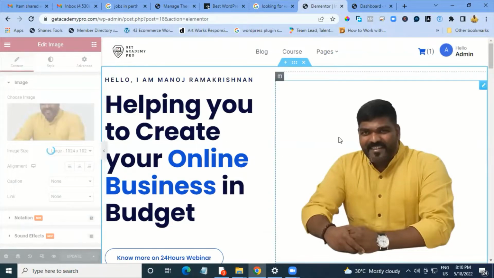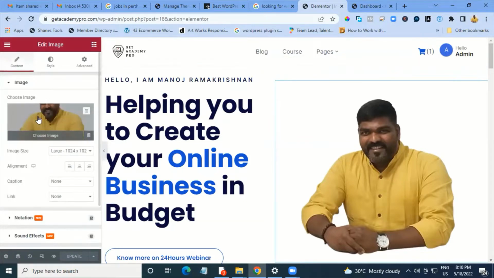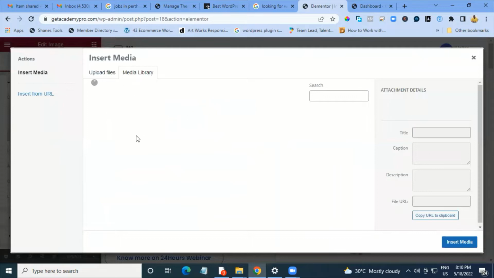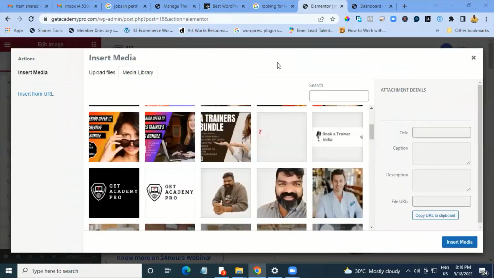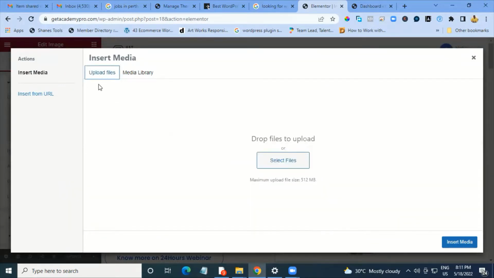Now to edit the photograph, whichever is here, you click on the photograph on your left hand side, you will see choose image. Once you choose your image, you can click over here, it takes you to the media library, and from the media library, you can upload any image you want. Apart from this, in case you want to upload any image, you can click on upload file, upload your image and put it up.